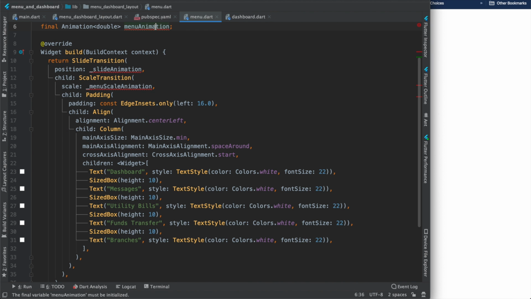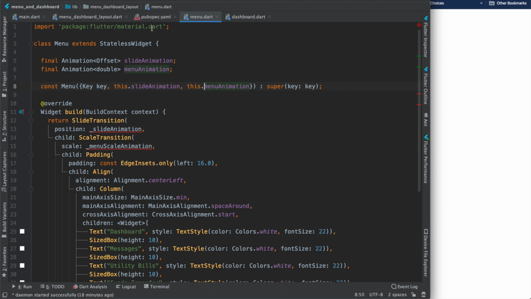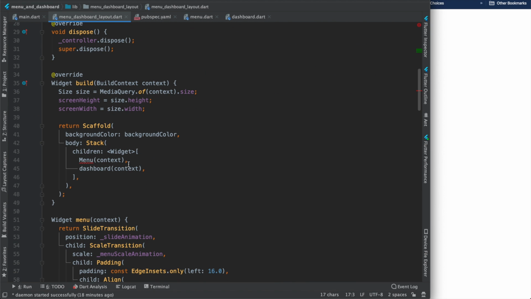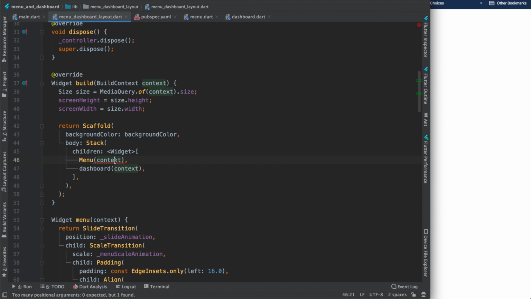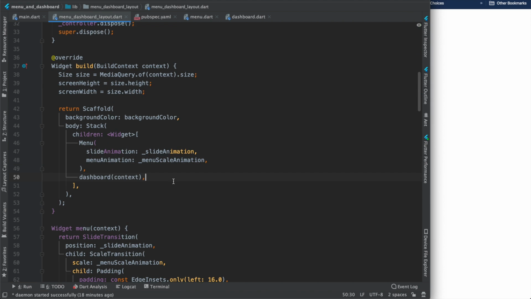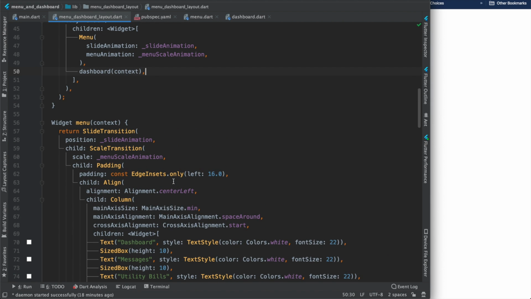Let's create a constructor which will have these fields passed in, right? Okay, come back here using menu, import menu. No need of context, just pass in slide animation as slide animation and menu animation as menu animation. Okay, fine, so we are done with the menu part.